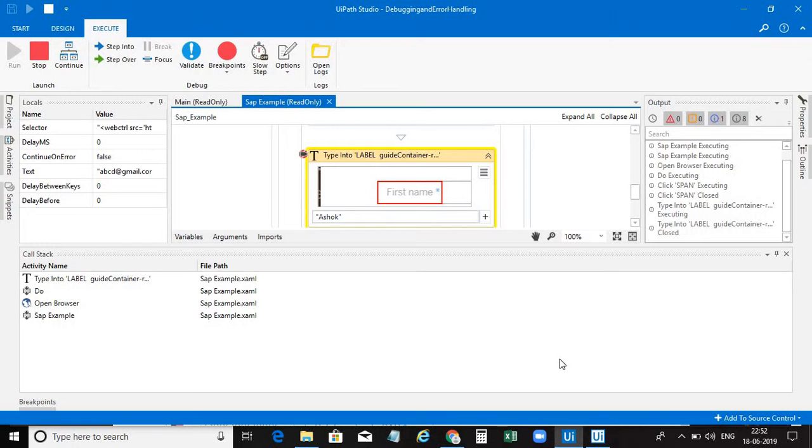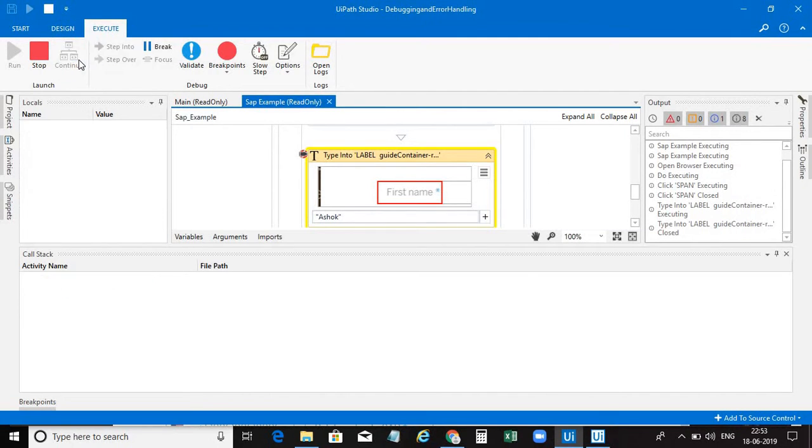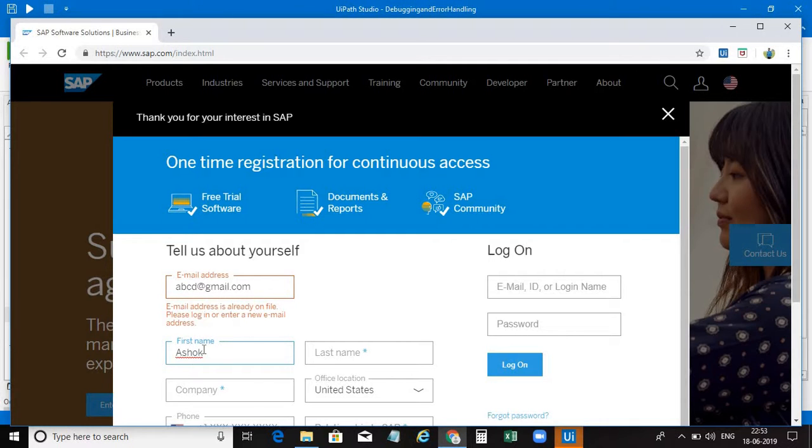Yes, so whenever we give a toggle breakpoint on any activity, it will execute just before the point where we have given the toggle breakpoint, right? So we have given it on the type into activity where it has to fill the first name. So here it will pause without executing, and further if you want to continue, you just click on the continue button and then it just fills the first name, right?